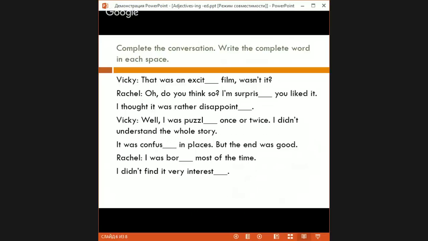A few more seconds and then we will move on. So, what we have here, Vicky: That was an exciting film, wasn't it? Rachel: Oh, do you think so? I'm surprised you liked it. I thought it was rather disappointing, the film. Vicky: Well, I was puzzled once or twice. I didn't understand the whole story. It was confusing, the story, in places, but the end was good. Rachel: I was bored most of the time. I didn't find it very interesting.